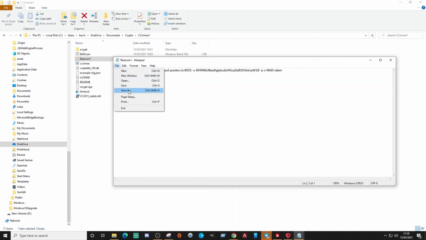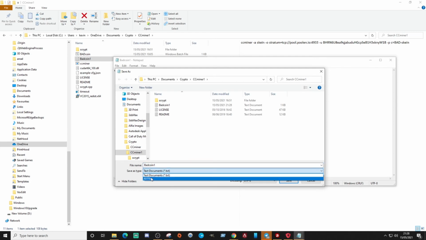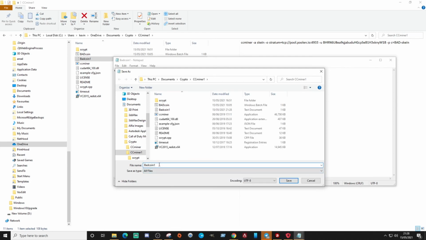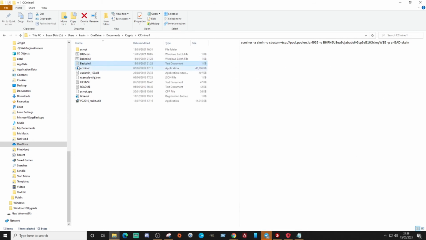What you then do is you save as. I'm going to save that, but you'd hit save as, and instead of text document, you need to replace that with all files. And then afterwards, you need to put .bat. That makes it a batch file, which is what runs the code for you. So if we click OK on that, we close. I now have BADcoin 1 as a batch file.